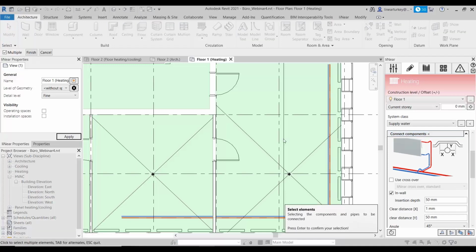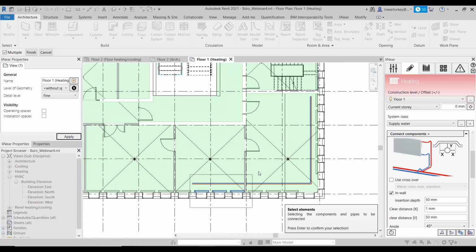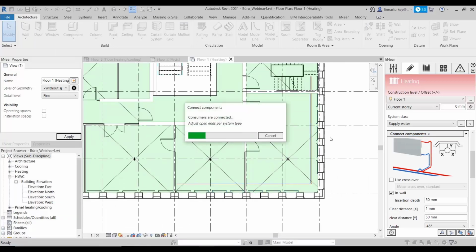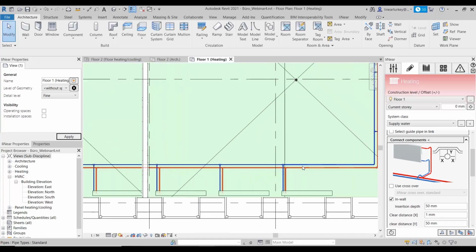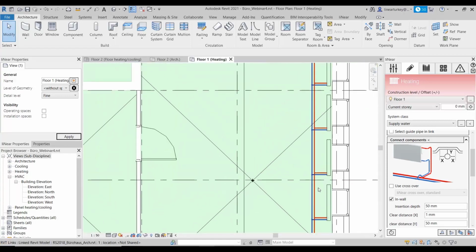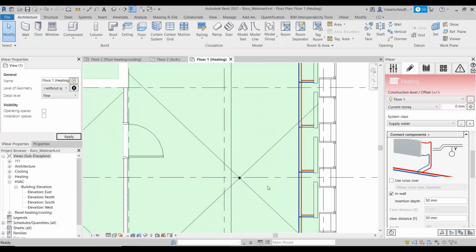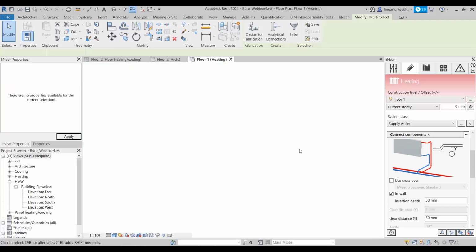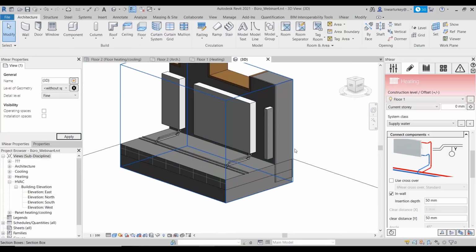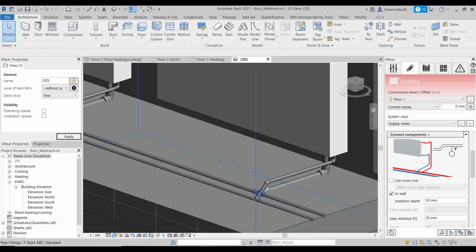Now let's activate the command and select these components. And click on enter. As you see, all components are connected to the main pipeline. Let's check out this connection in a 3D view. As you see, pipes are connected to the radiator.